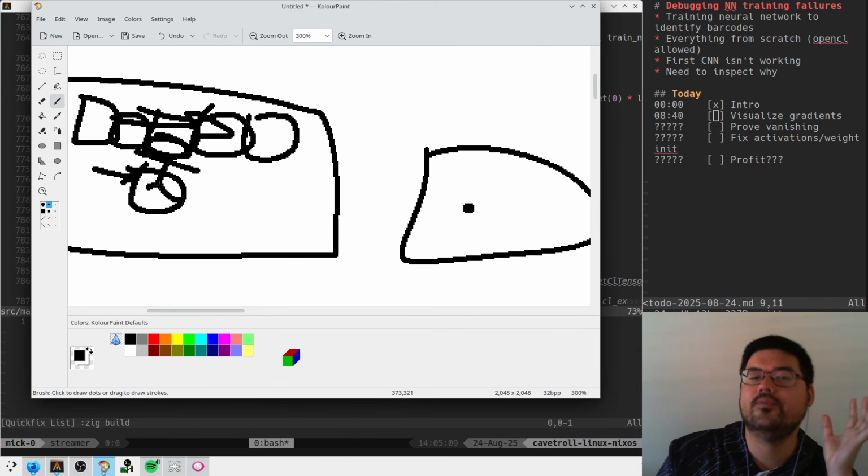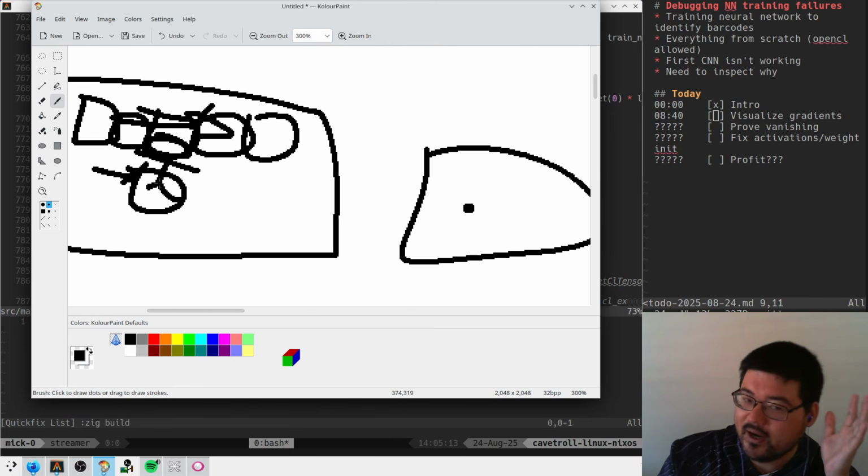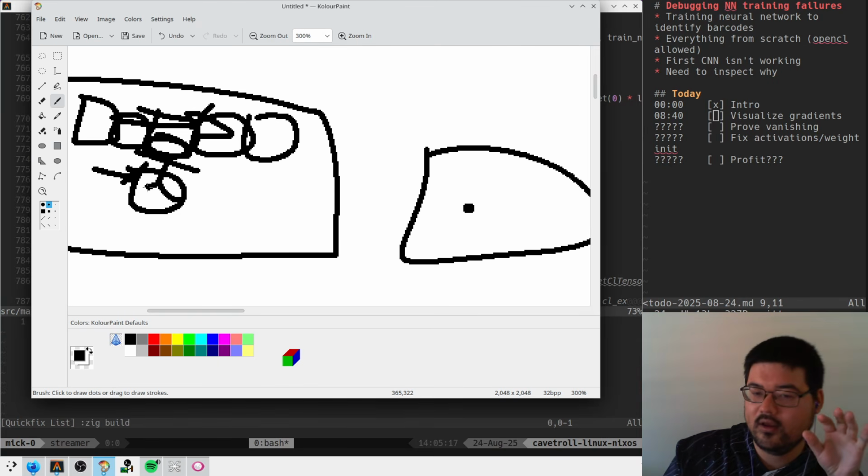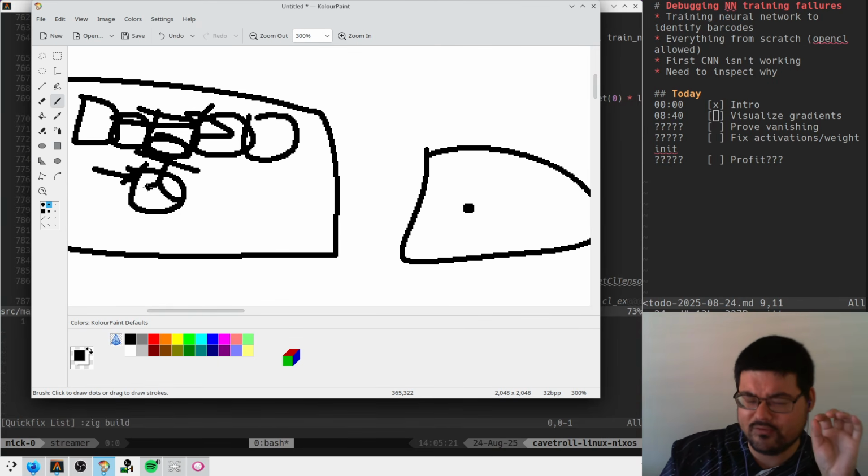So if the value of the pixel that it's multiplying by is 0, no matter what you do to the kernel weight, that will never change anything.